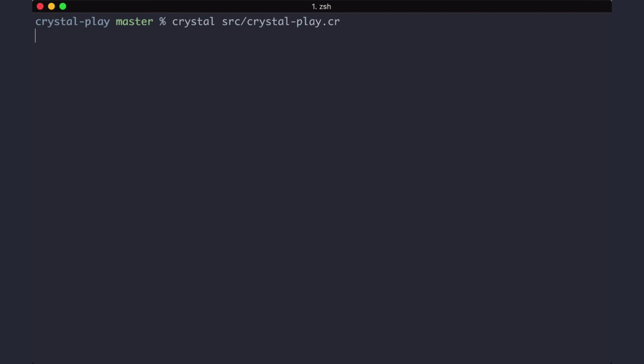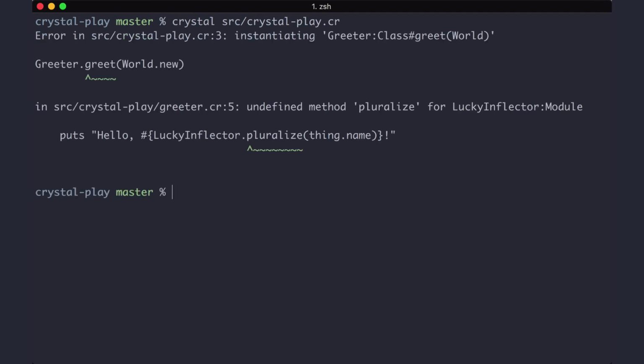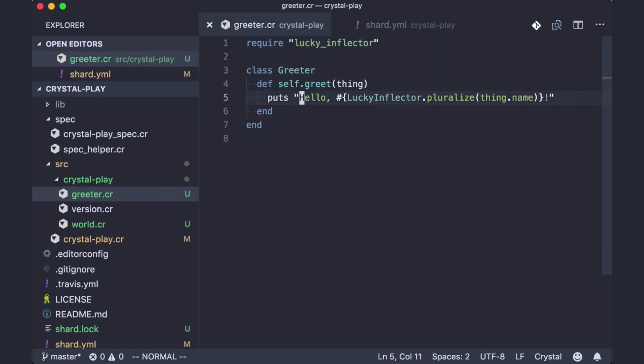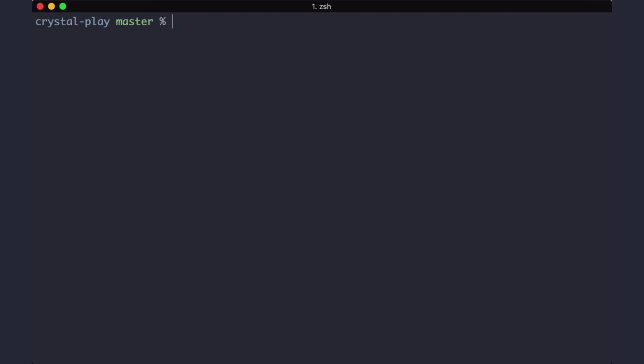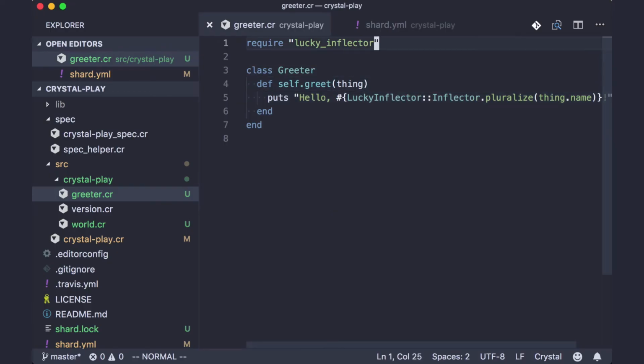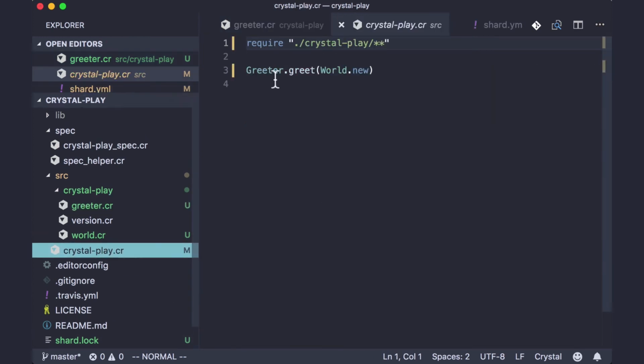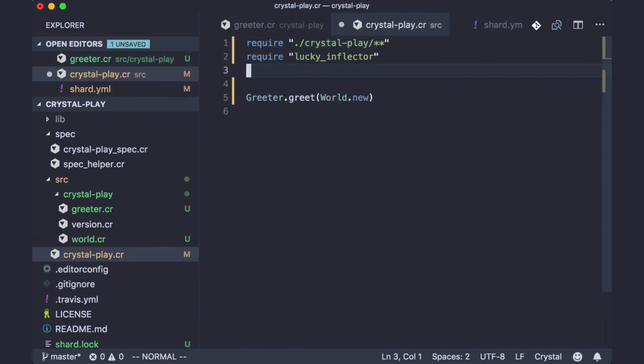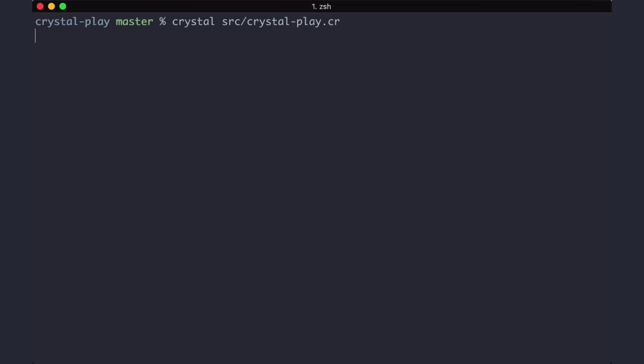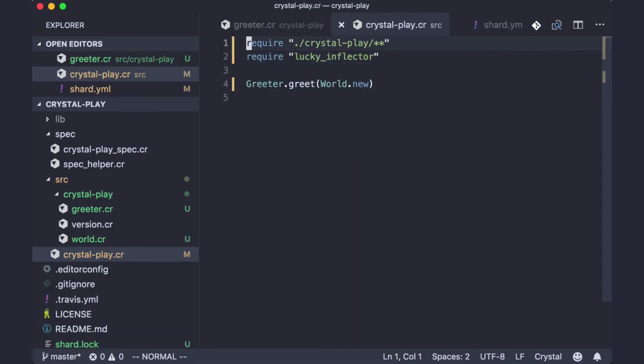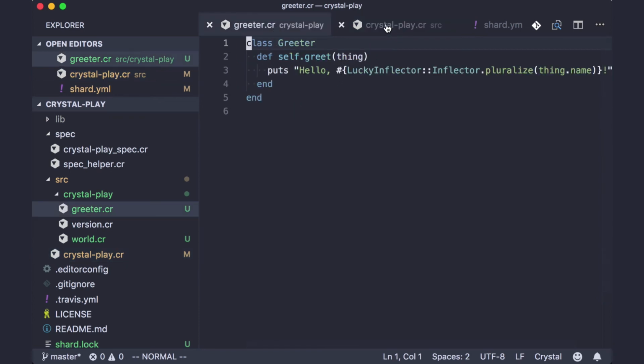If we run it again, it caught a little typo for us. So we do Lucky Inflector. Now we should be good to go. We could have also done this here. Personally, I like to keep all of the require statements in the root file. Some people like to put them in the files that need it. It's really up to you, though.